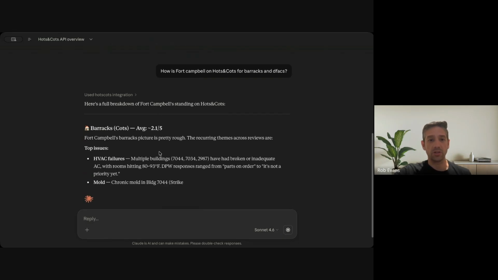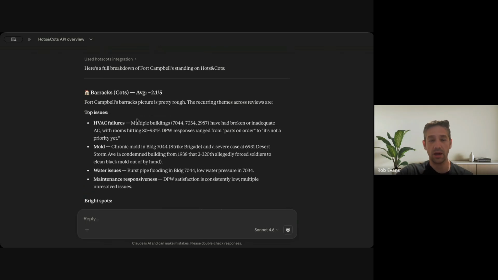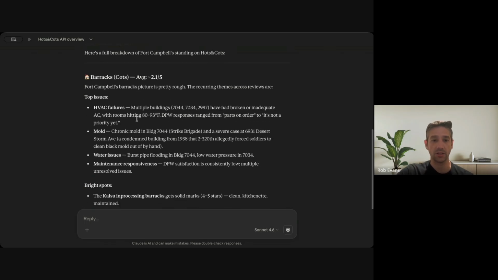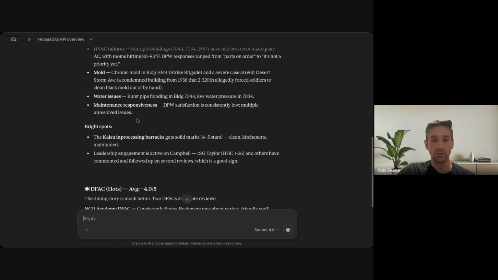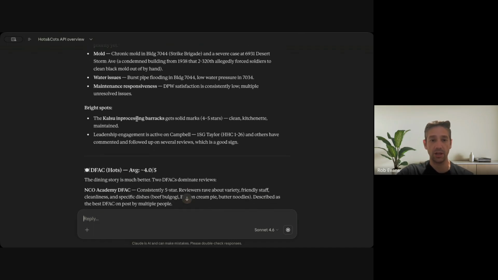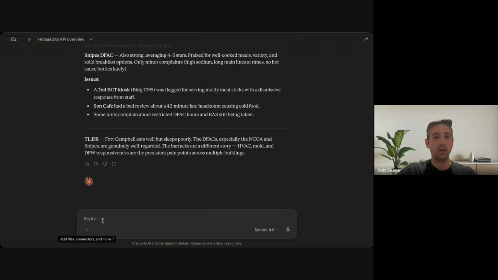So it talks about the top issues, what the average is for the cots. And this is all through the AI. This is not something that Hots&Cots is returning. So Claude or AI, whatever AI tooling you use, will take that data and put something together. DFACs, 4 out of 5. Cool. All right, so let's see how else we can use the MCP with Hots&Cots.